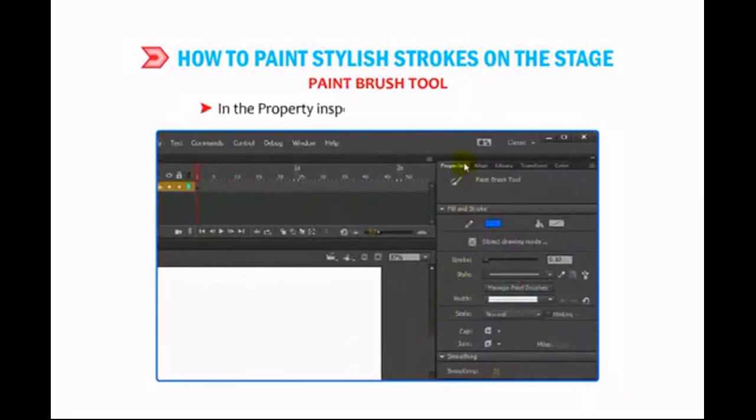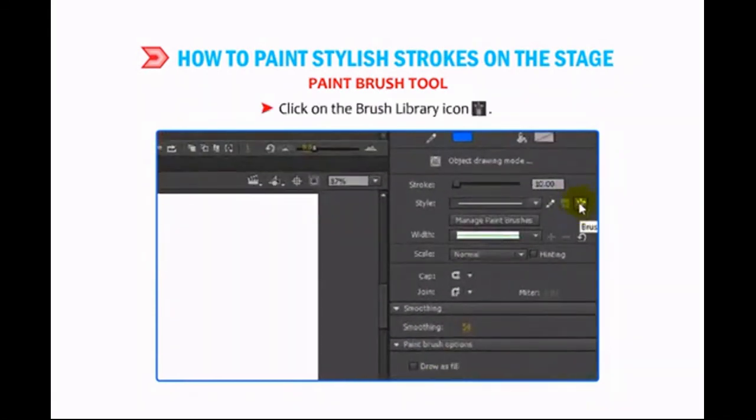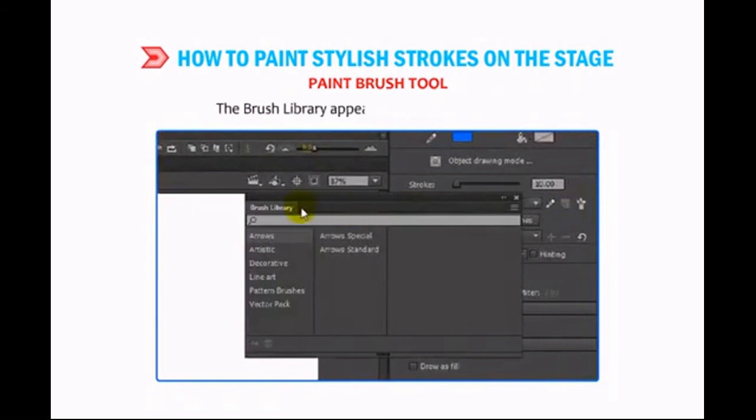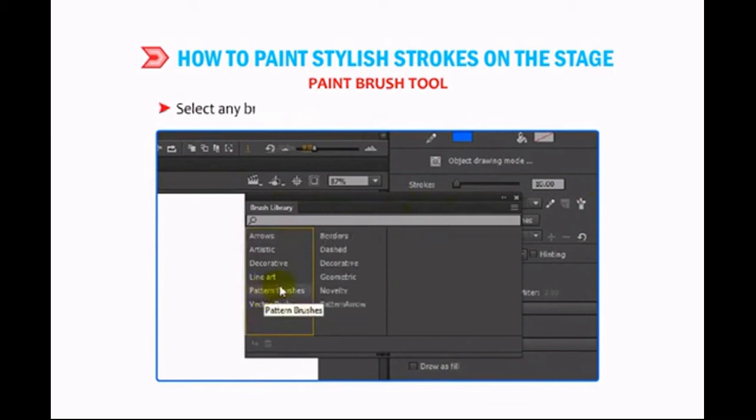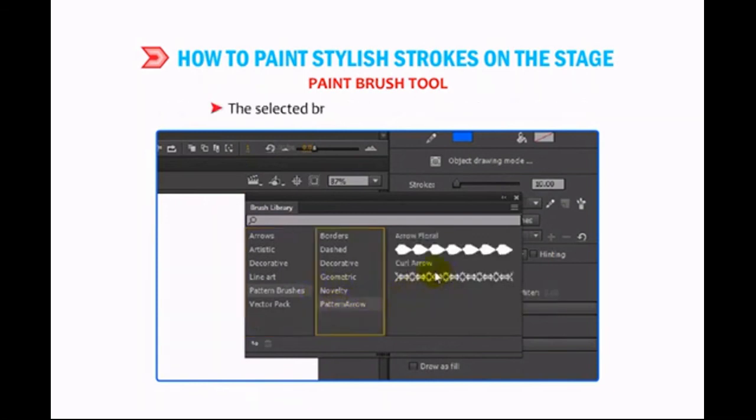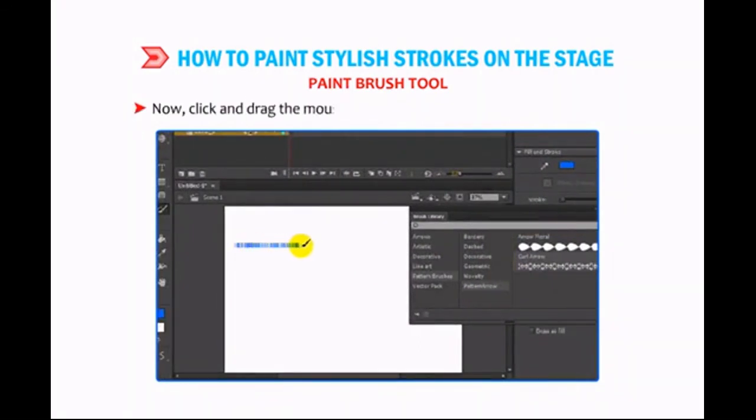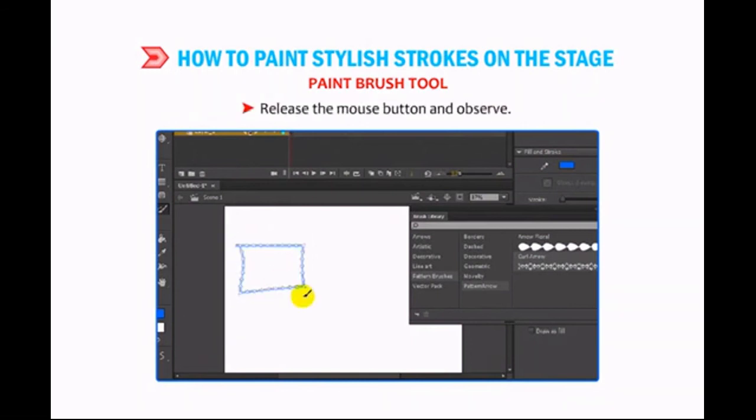Click on the Paint Brush tool. In the Property Inspector, type in the stroke size 10. Click on the Brush Library icon. The brush library appears on the Animate window. Select any brush from the displayed options and double-click on it. The selected brush will appear in the Style option. Now, click and drag the mouse in the direction where you want to draw it. Release the mouse button and observe.